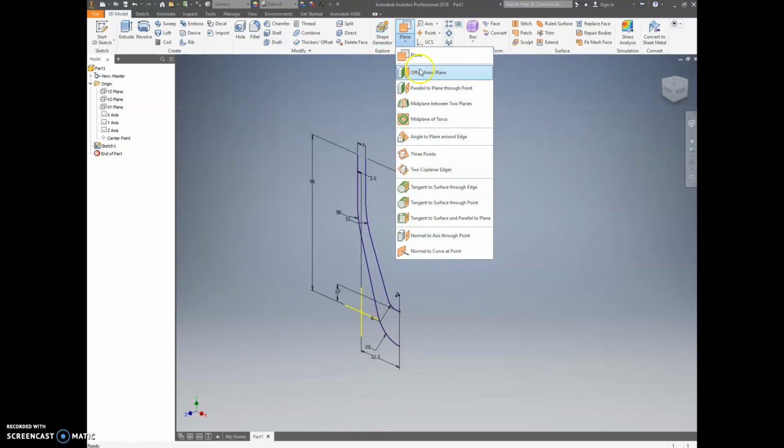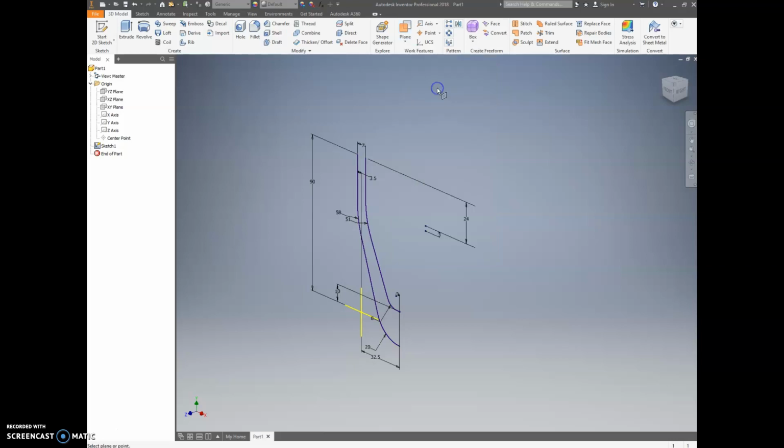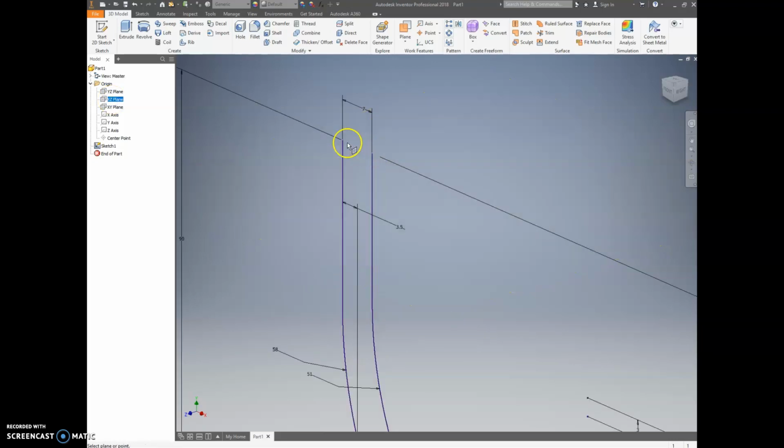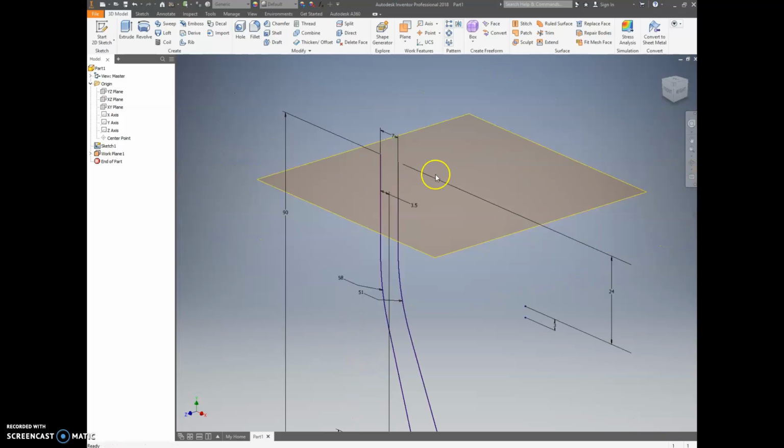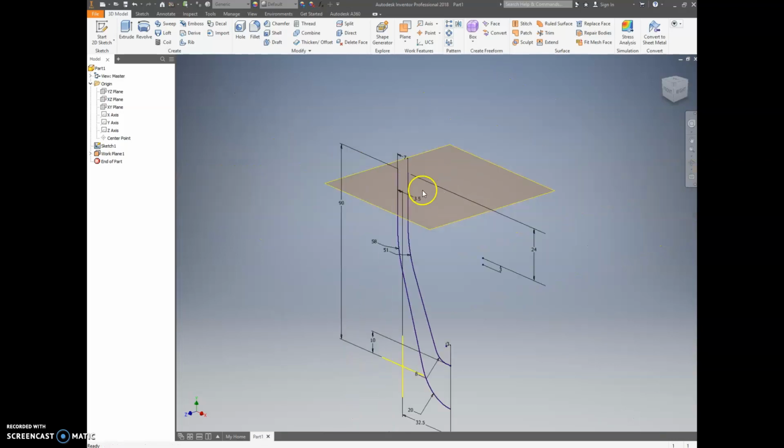And there's lots of different ways to select the placement of a plane. The one that's going to work best for us in this case is parallel to a plane through a point. In other words, I want to make my first one up here at the top parallel to the XZ plane, but I don't want it down here. I want it to pass through this point up here at the top. So there's one sketch plane.